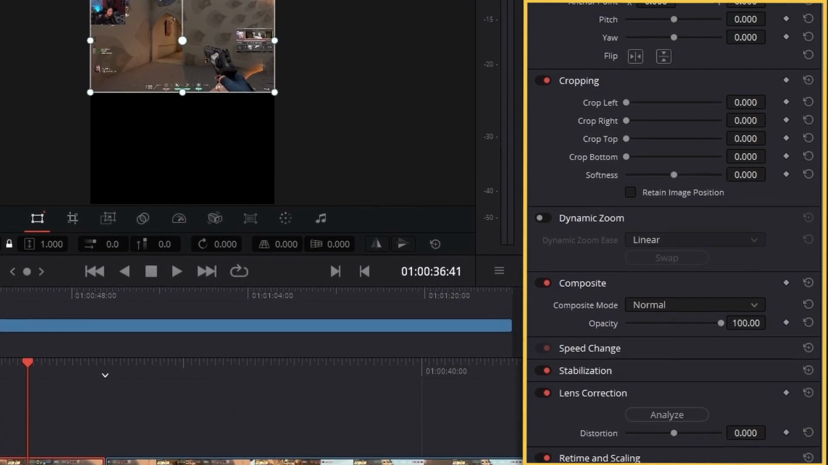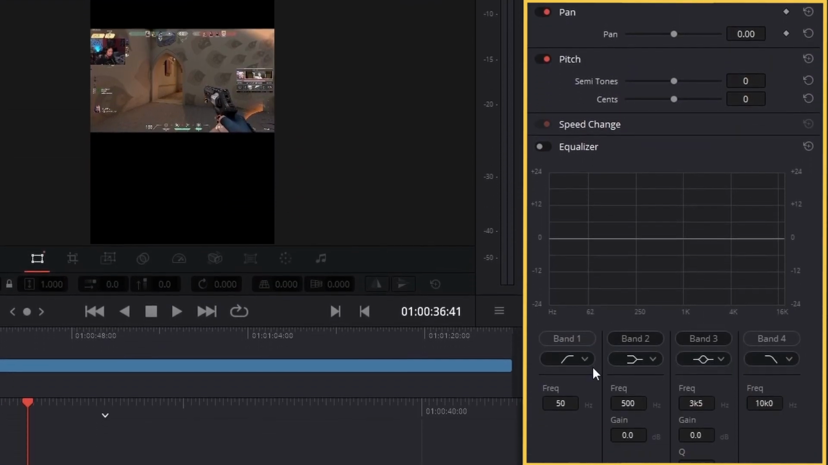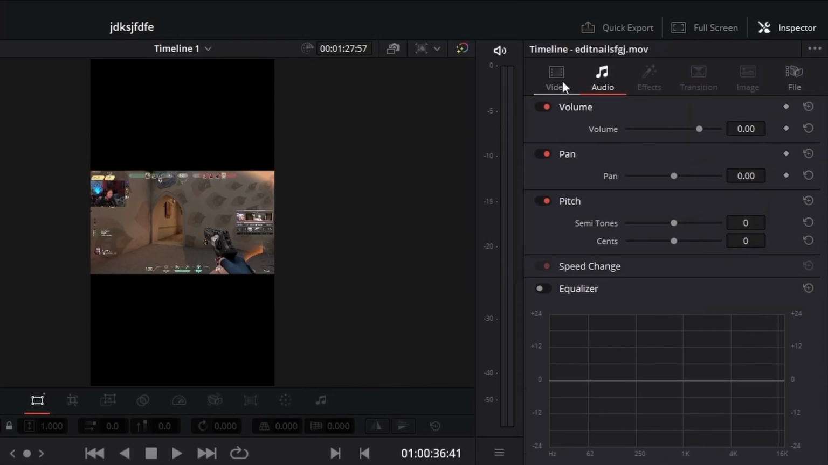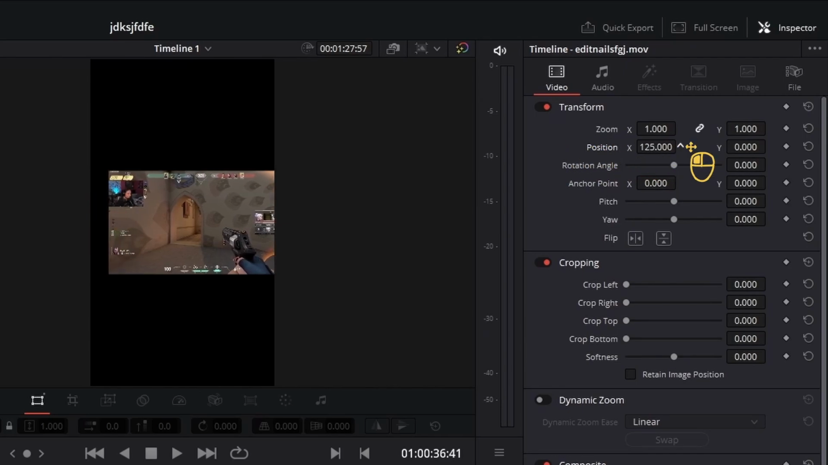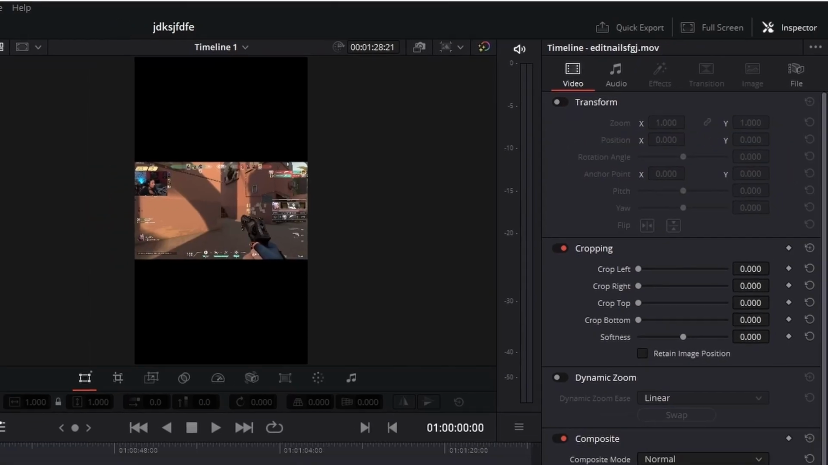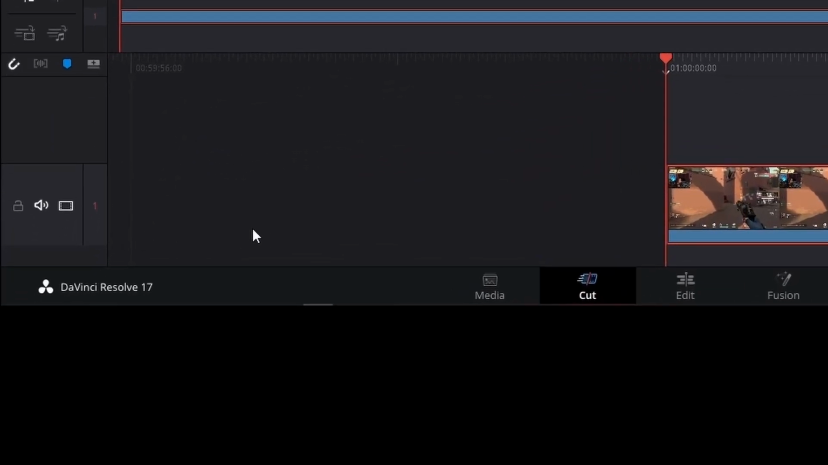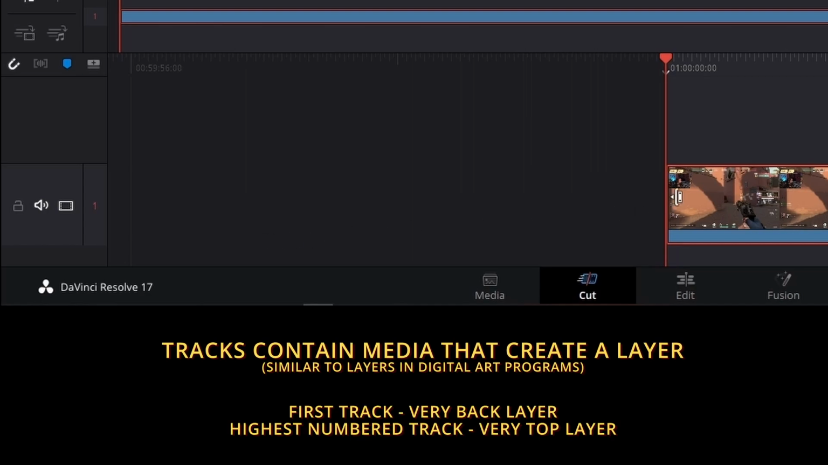So you can do all these effects on your video clip and all these effects on your audio clip. For these boxes, you can input a number or you can left click and hold and move your mouse left or right. And then before I mentioned that we made our first track, so tracks are a form of layering and editing. The first track is at the very back of the video, and depending on how many tracks you add, the largest numbered track is the very front of the video.